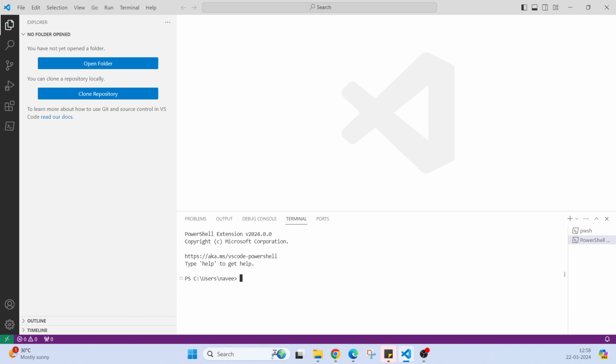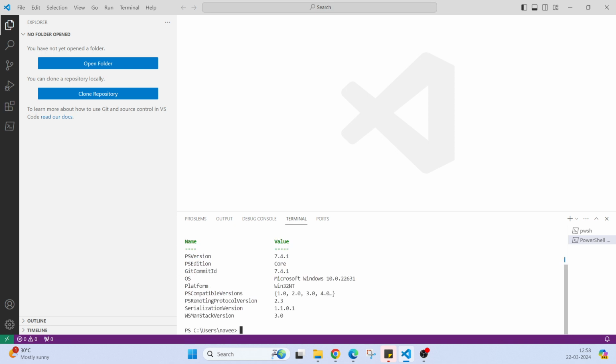Now if I type the command $PSVersionTable to see which version of PowerShell is in use, as you can see, it is PowerShell version 7, and its edition is Core.